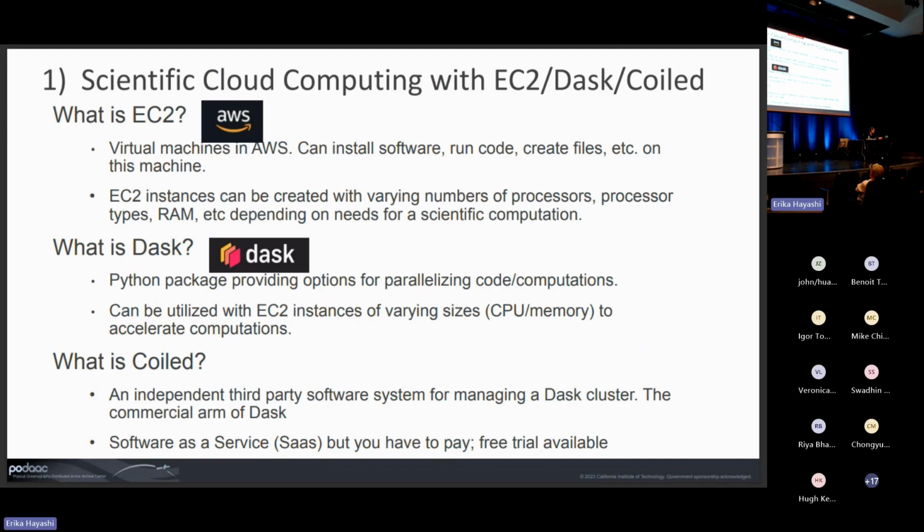the core computing component in the cloud, of course, is the EC2. That's the Elastic Compute Cloud. It's a virtual machine that you rent, right? And you install your software, run your code, and do your stuff. It comes with a variety of different flavors, of course, of processors and memories that all increase in cost. And Dask then is the Python package that provides the options for doing the parallelization of your code and the computations. And you use that in conjunction with the EC2 instance of these various sizes to accelerate the computations and reduce the time of your computations.